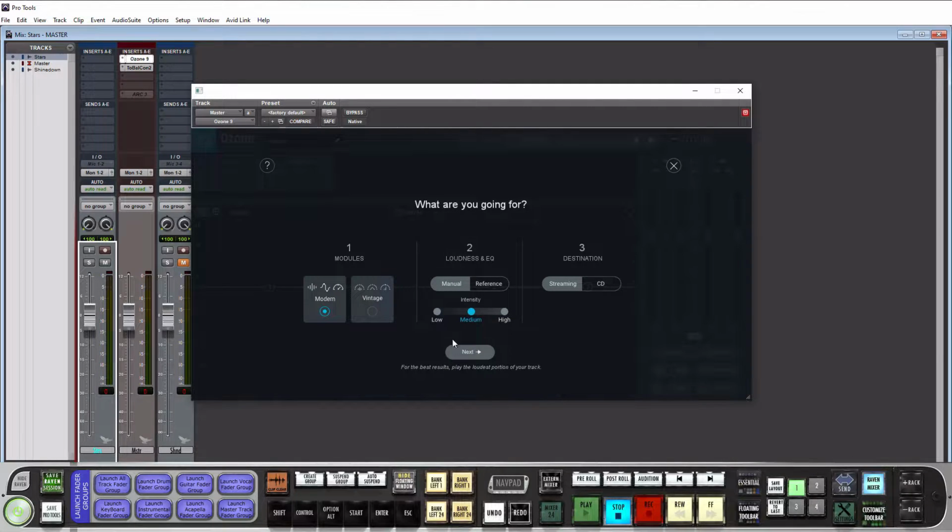And then we're actually going to leave it on medium. So medium does -12 LUFS. Low does -14. High does -11. Considering that Spotify is -14 and this medium is -12, we'll already be a little bit louder, which I think is a good thing. So medium is a good place to be with this plugin. And our destination, streaming, of course.